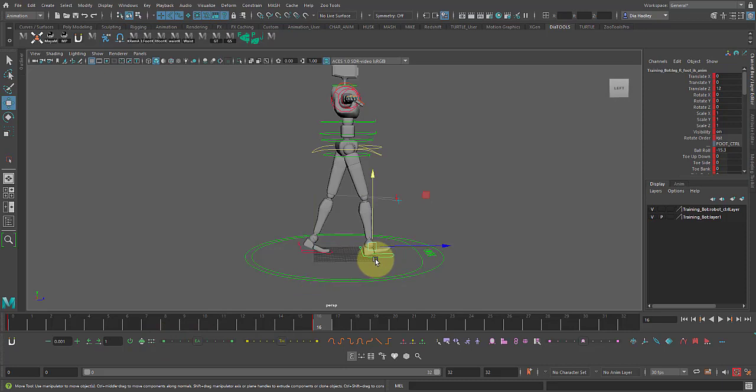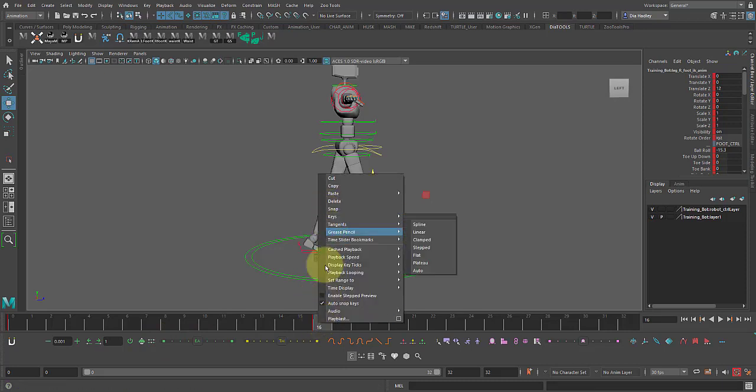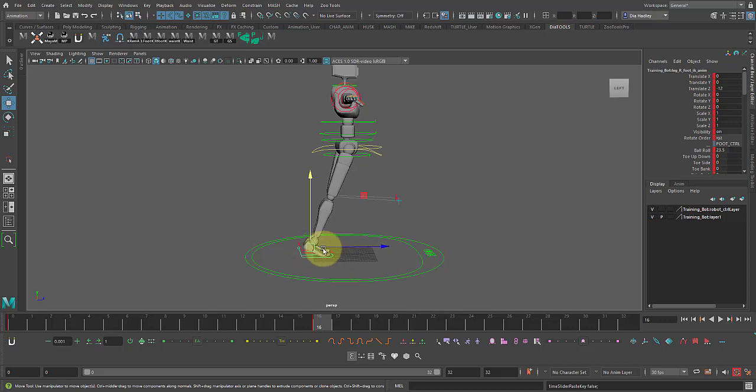Then I'm going to paste that pose onto this foot. In the timeline, I'm going to right click, paste, and it's going to bring that foot to the same location. Then the same thing for this one.